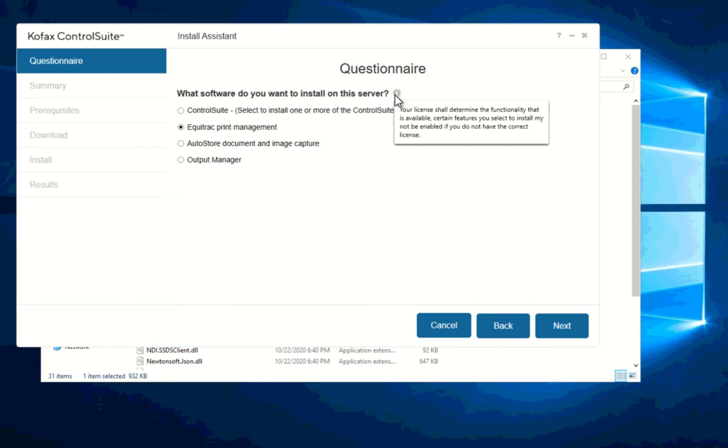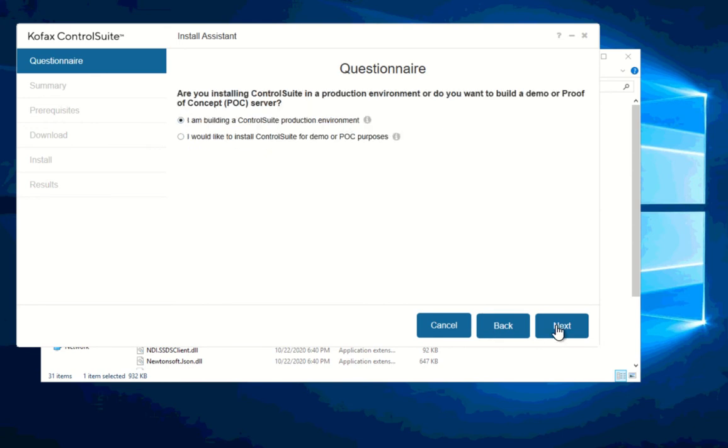For me, I'll be selecting ControlSuite and installing the whole product, and I can select which components to install later on. Even if I select Equitrac Print Management, later on I can customize that and remove the other components if I don't want them to be installed. So click ControlSuite, because I'm installing the whole thing.